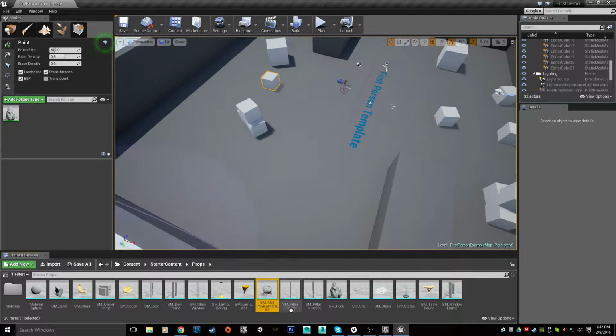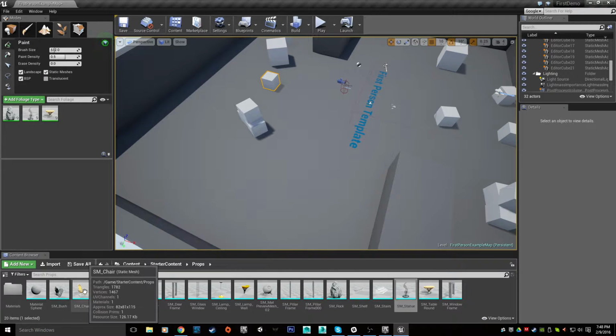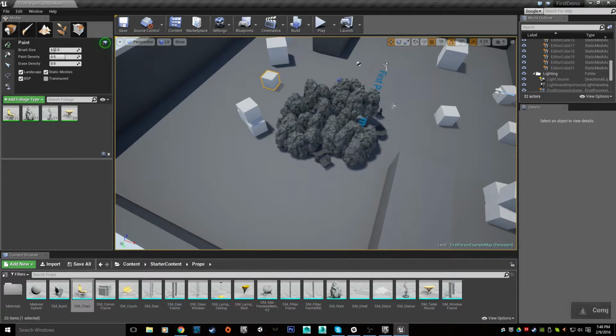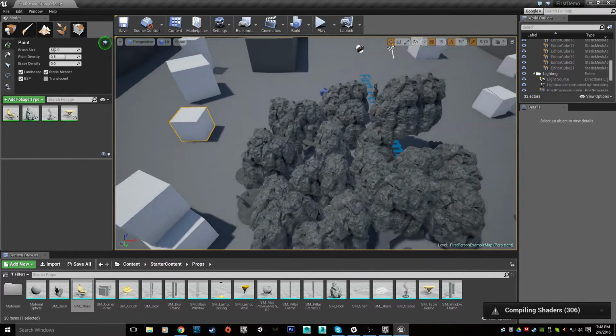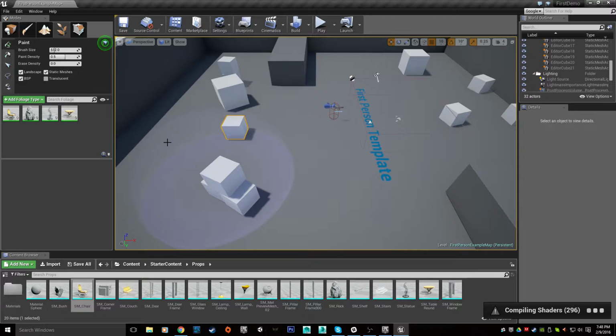Let's grab a few more things. We'll grab this table. We'll grab a statue. Let's grab a chair because why the hell not? So if I click these things, we just get a mess of stuff everywhere, and this isn't very useful to us. And this is where coming in here and tweaking these settings comes in a little bit more handy.